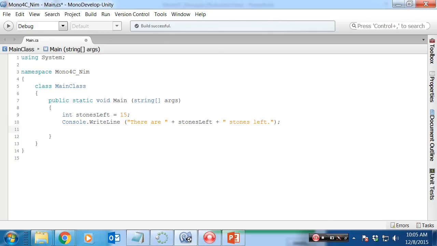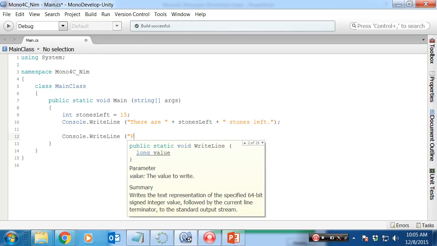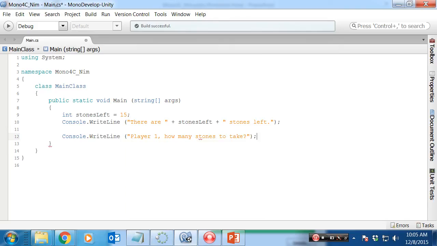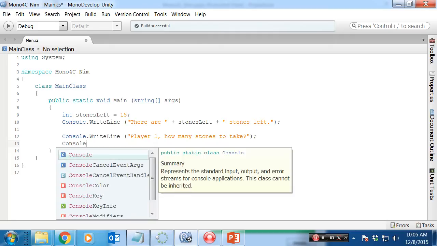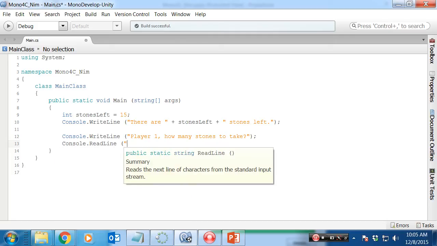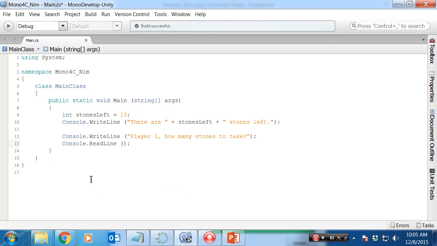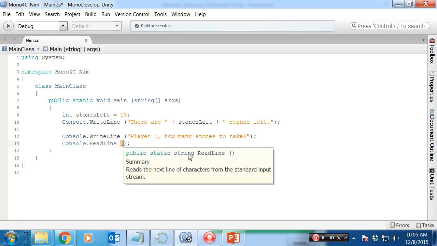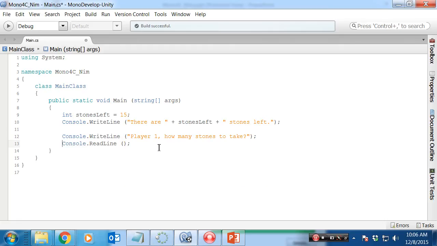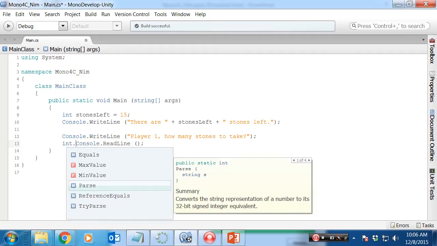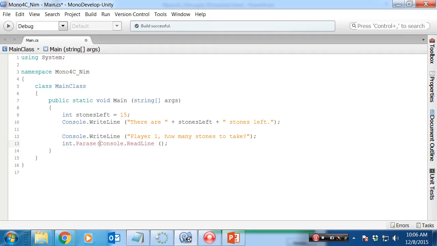Let's go take a stone. Console.WriteLine: Player 1, how many stones to take? Okay. And we're obviously going to Console.ReadLine, and they're going to give me a number, and I won't be able to do any math with that number because Console.ReadLine gives me strings, and math with strings is not what I want. Okay, so remember int.Parse, and oh yeah, there's my hints.